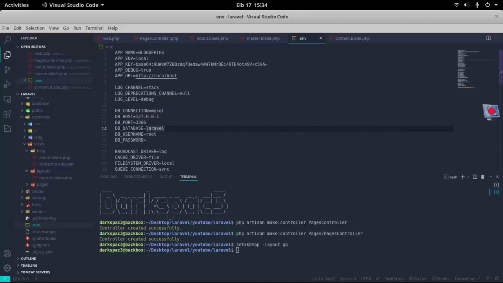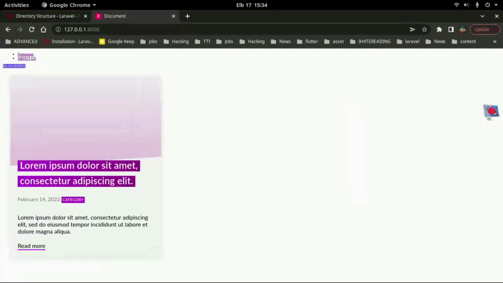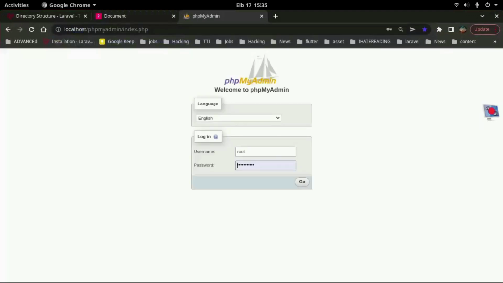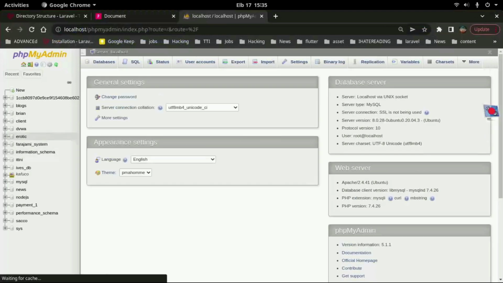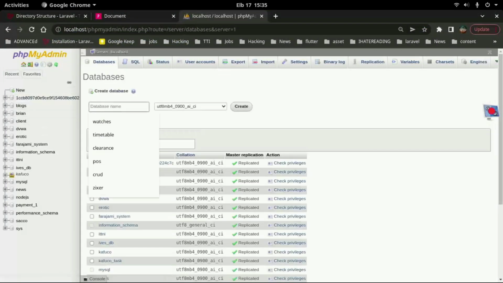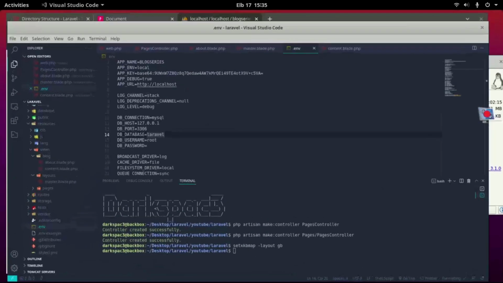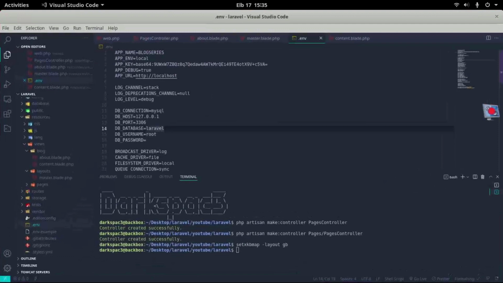So for the configuration part, I assume you have MySQL installed in your system. I assume you have phpMyAdmin over here. So let me create a new database. Let me call it blog series. Now this is my database over here. I can come and introduce the name. This is the database name, blog series, and we have the password. I have a password here that I can't even remember. I don't know whether it's that, but we'll see. Now that is how you configure your database.